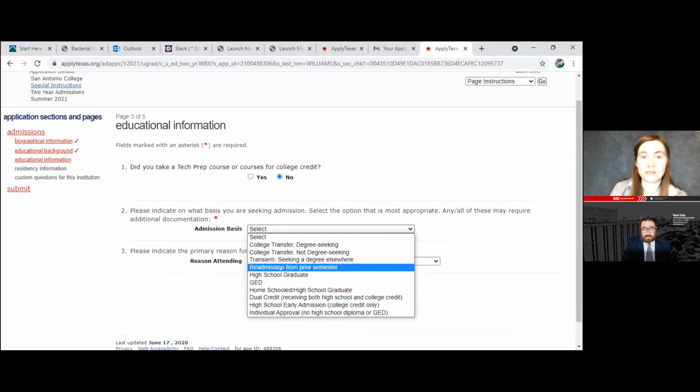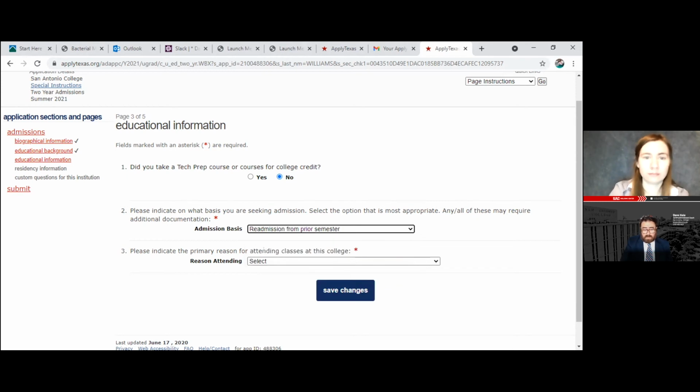And you just select wherever you really are. If you did a GED program, that's where you'd say GED. And then if you're a college transfer, you'd say college transfer. If you've already attended SAC and you're reapplying, you're readmission. And then we also have transient. What transient means is kind of a temporary thing. So say you only want to be with SAC for one semester because you then want to go to another university. That's transient. So you would select which best applies. We're going to say we're readmission for this sake.